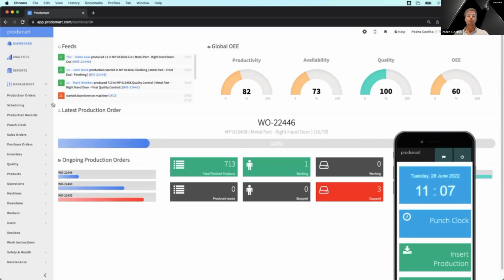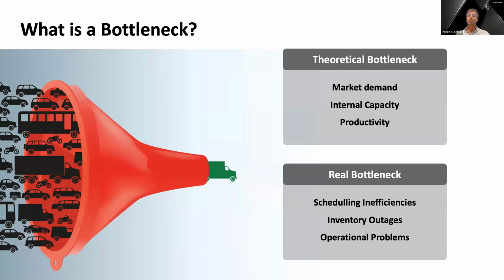So jumping to the topic of the day. Today we are going to cover how you can prevent, quickly identify, react, and identify improvements to your bottlenecks with real-time data. As most of you probably know, a bottleneck is a point of congestion in your production process that strangles the material flow and typically defines the output of the factory.